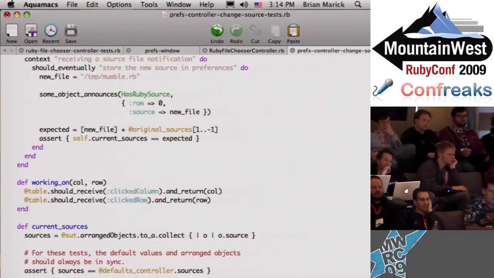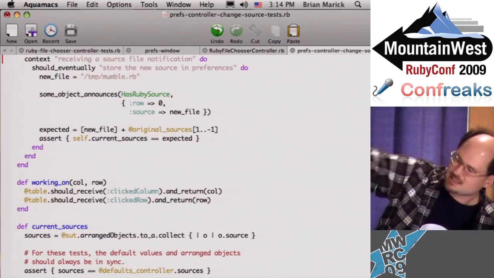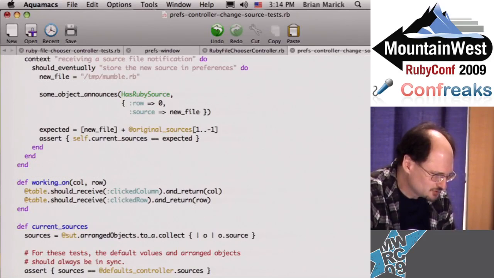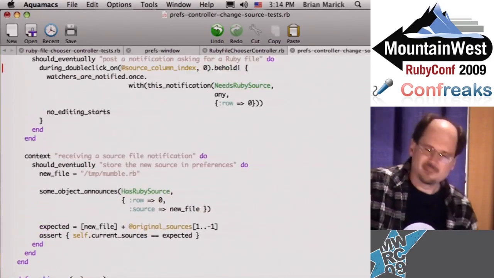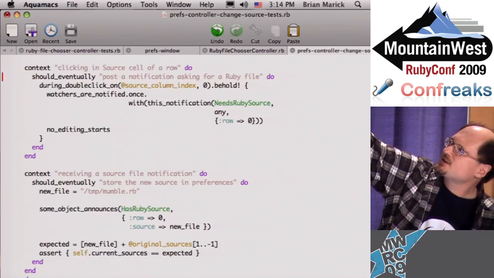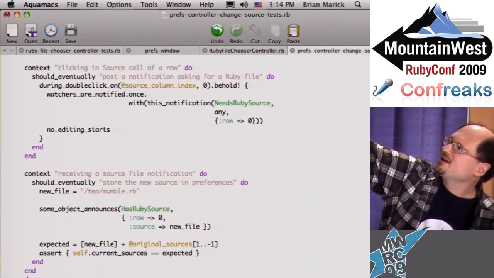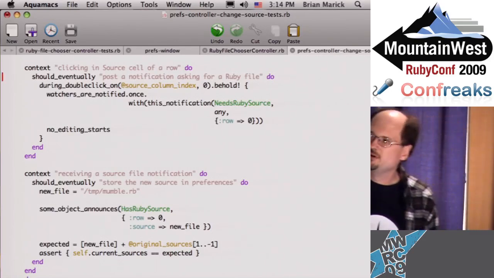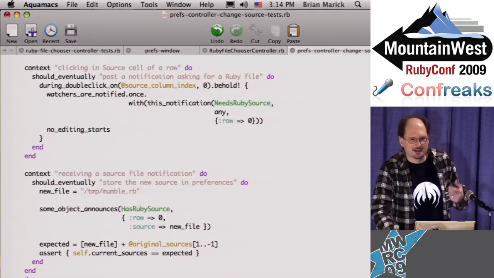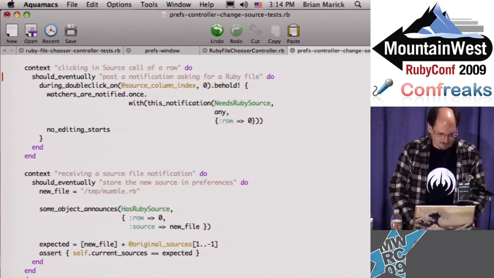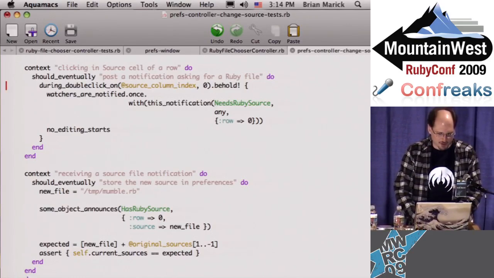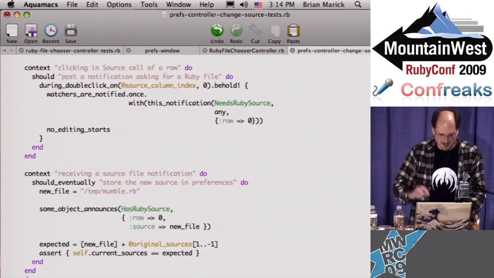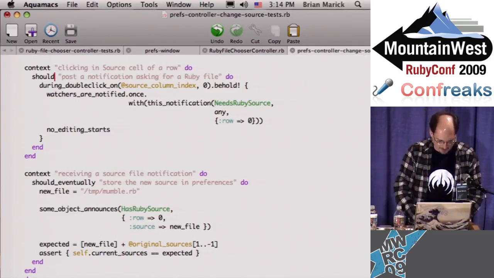Now, at the top of the screen, here's the first test that does anything useful. So when you're receiving, that's the wrong test, sorry. This one. So when you click in the source cell of a row, you should eventually post a notification asking for a Ruby file. Should eventually tells don't run this test because it won't work yet. I know it won't work. I don't want to hear about it not working. But do remind me that you ran it so that I don't forget to ever make it run.